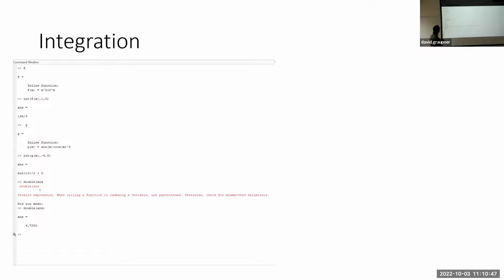Yes, I've got to have a second. So here are my functions of f integrating. You're able to integrate between two points. So I did 1 and 5, and came out with a pretty nice answer of 196 over 3. Did the same thing with g. I don't think I did anything with the Gaussian function. But for g here, I integrated from -5 to 5, and it gave me sine of 10 over 2 plus 5. The double function allows it to transfer into a decimal. So, yeah.